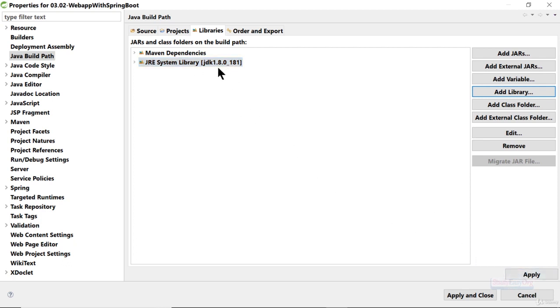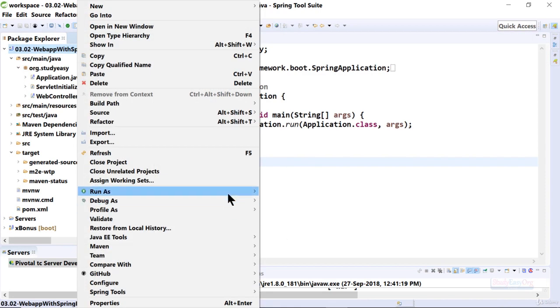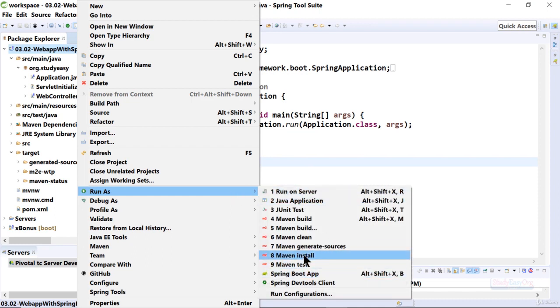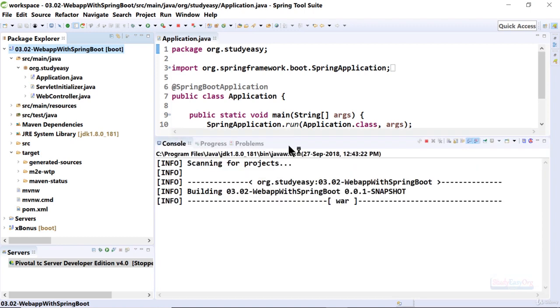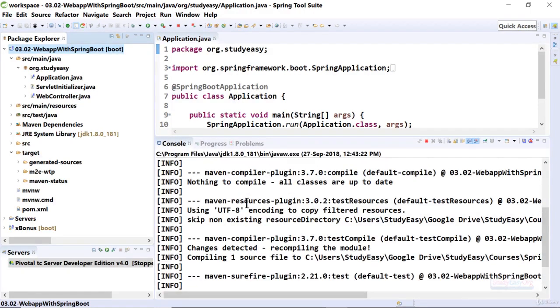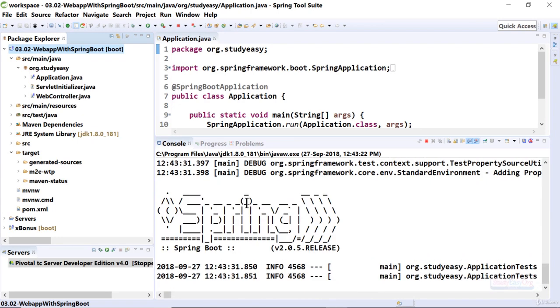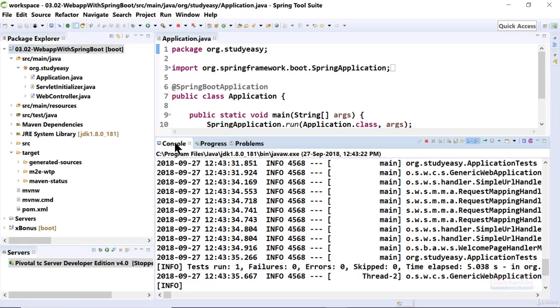The current version which I am using is 1.8. In your case, the version may vary. Let me apply the changes, and this time around, if I again right click and try to create a war file, then it might work. Now Maven uses multiple steps, and there could be scenarios where again there would be a couple of issues and you need to debug them, and you can definitely take help of the internet.